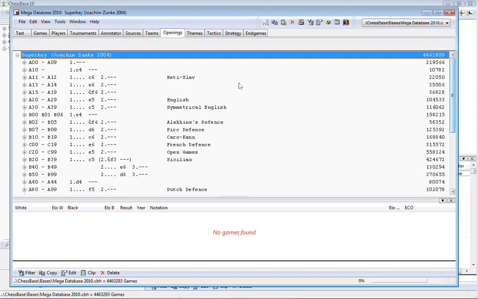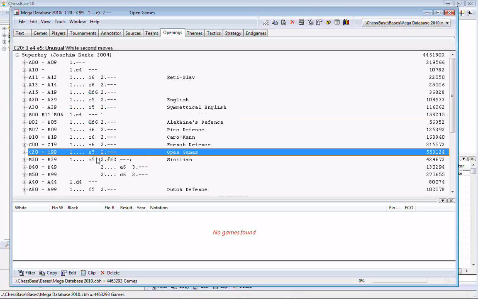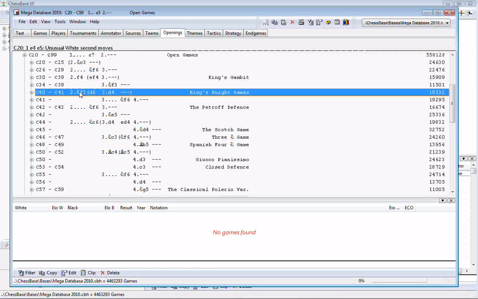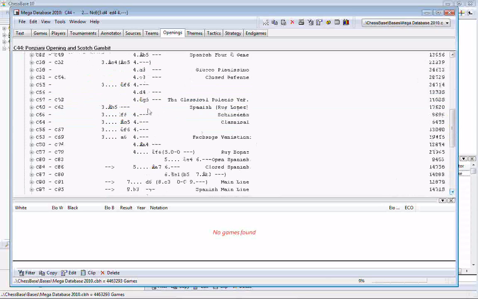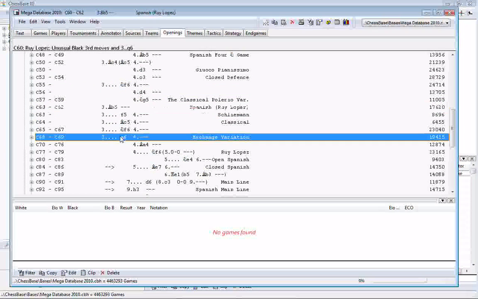In the case of Joachim Zunke's super key, you can basically look down the row here, find E4. We're looking for the Ruy Lopez Exchange, remember. Then we want E5, open games. Then to get to sub keys of this key, we click on the plus sign. We find knight F3. Then we find knight C6. And then we have to look down farther. Bishop B5 and A6, and then it says exchange variation.